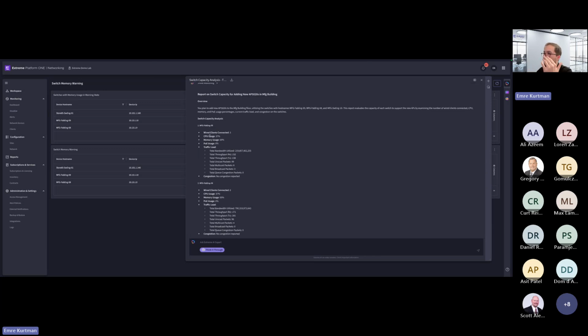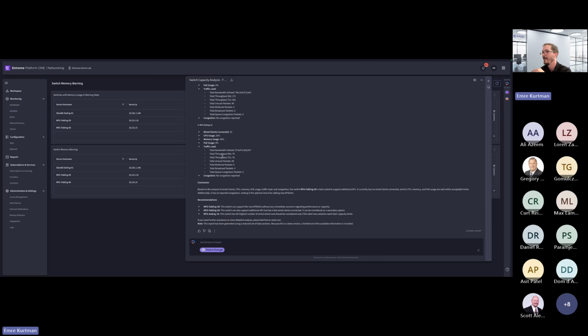So it says, okay, this is the total number of wired clients connected, this is the CPU utilization, memory, PoE utilization, and this is the active traffic load for all three switches. And then at the end, it comes up with the recommendation that the 08 switch can support the new 5020s without any immediate concerns in terms of performance and capacity.